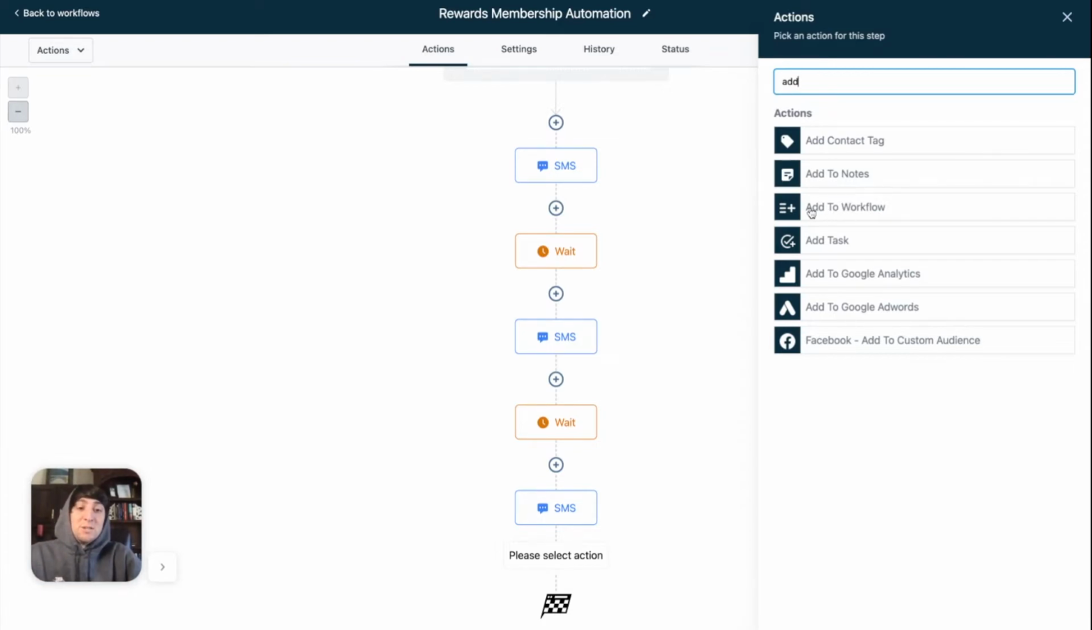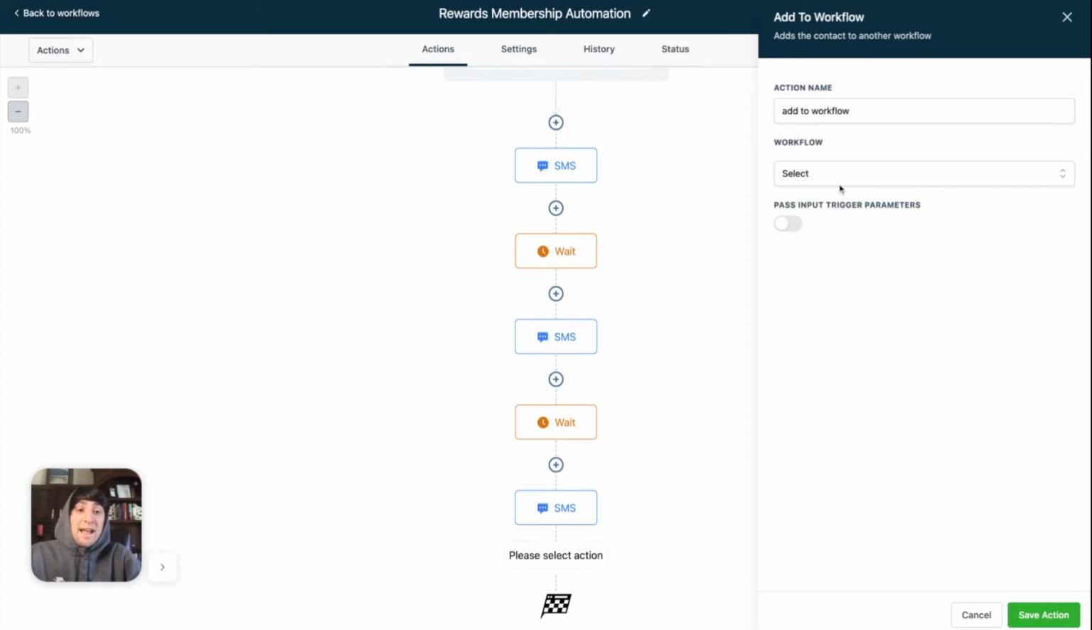To be smart with your time, at the end of it you would want to add it to a workflow. All you would do is copy this workflow, call it Rewards Membership Automation Part 2, and then add it to that workflow. So when they're done with this one, they go over to that one and it continues the same process. Obviously, you would take out the first SMS, because you don't want them to get another congratulations for signing up. They already did that.